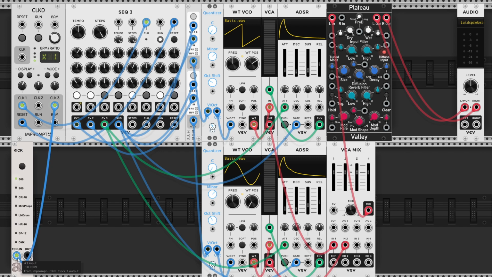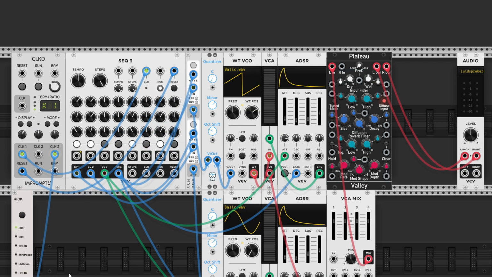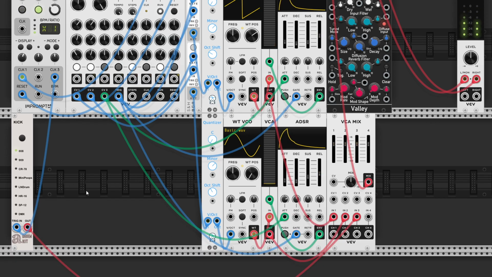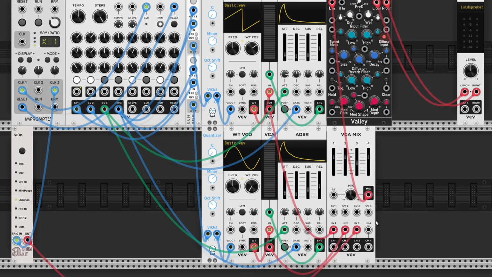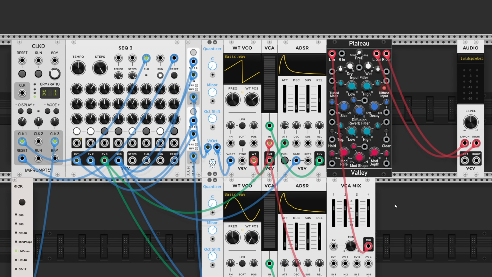Clock times 1. See how it sounds like. Choose another kick. Maybe a bit lower. Alright, we already got something, but let's say we don't want our kick through this effect going.